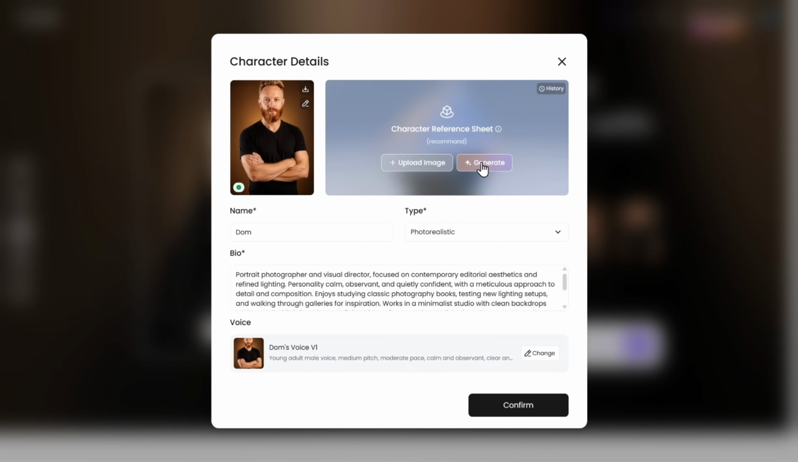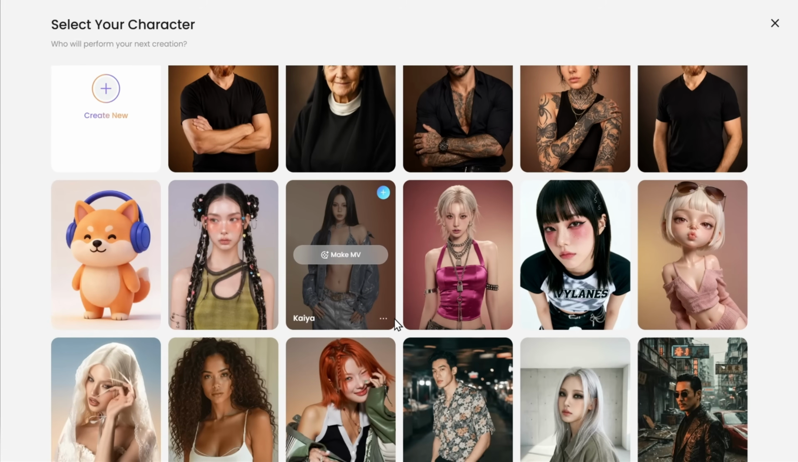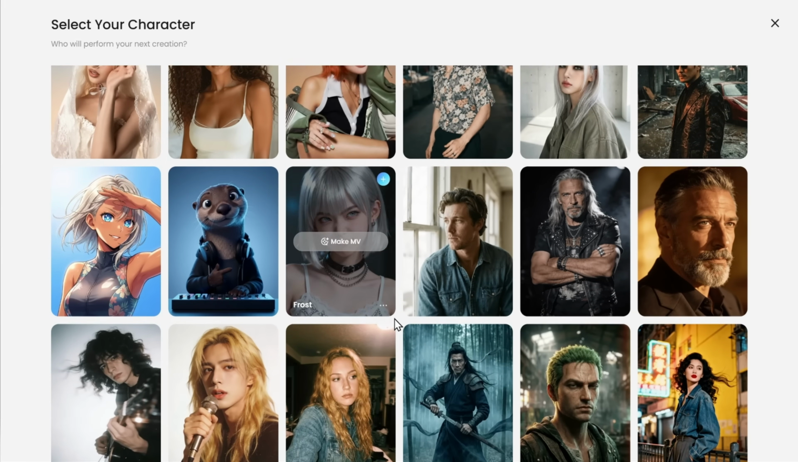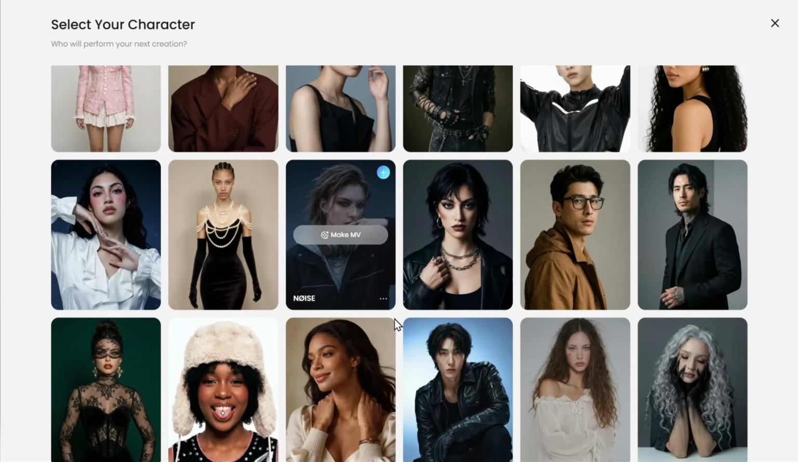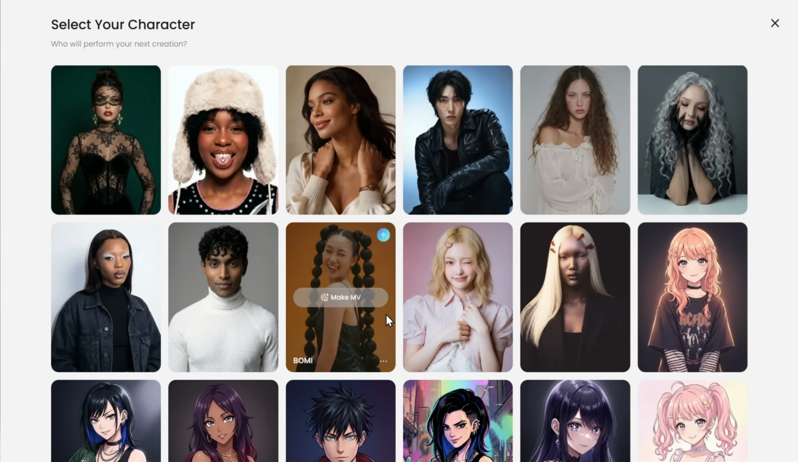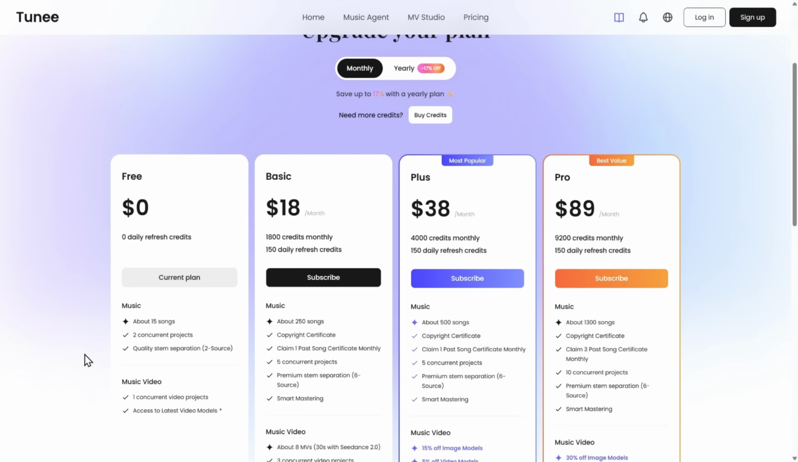Based on that, we can generate a reference sheet, recommended. I will not use this outfit, so let's skip this for now. And here you can find all of the characters that are previously created by the system itself. Most of them are actually pretty good, depending if you are aiming for the K-pop, realism, anime, everything is available here. Now what about the pricing?